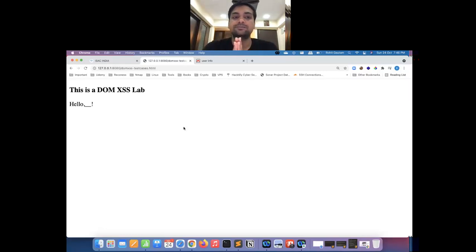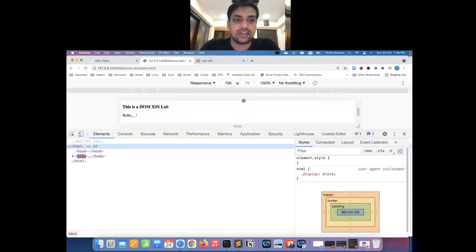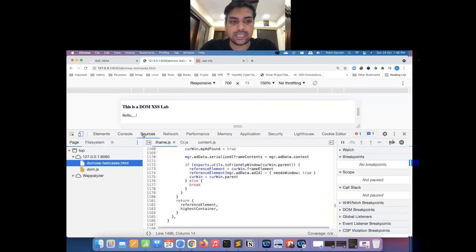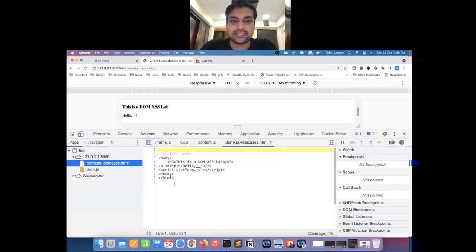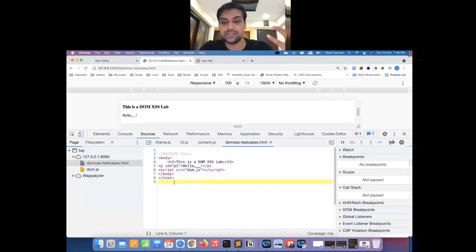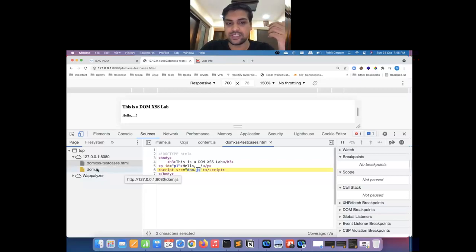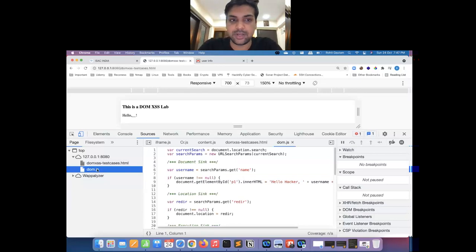All right. So what we are going to do over here is, this is a test page. I'm going to right click and inspect. Just see what are the steps that we do. I'll go to sources. When I go to sources and click on DOM XSS test cases, I can see the simple HTML page, nothing fancy. But I can see that there is a script source. This HTML page is trying to load JavaScript code from a specific source, which is dom.js. So let's see what is dom.js. I can see this is dom.js, which has been called in this particular page.